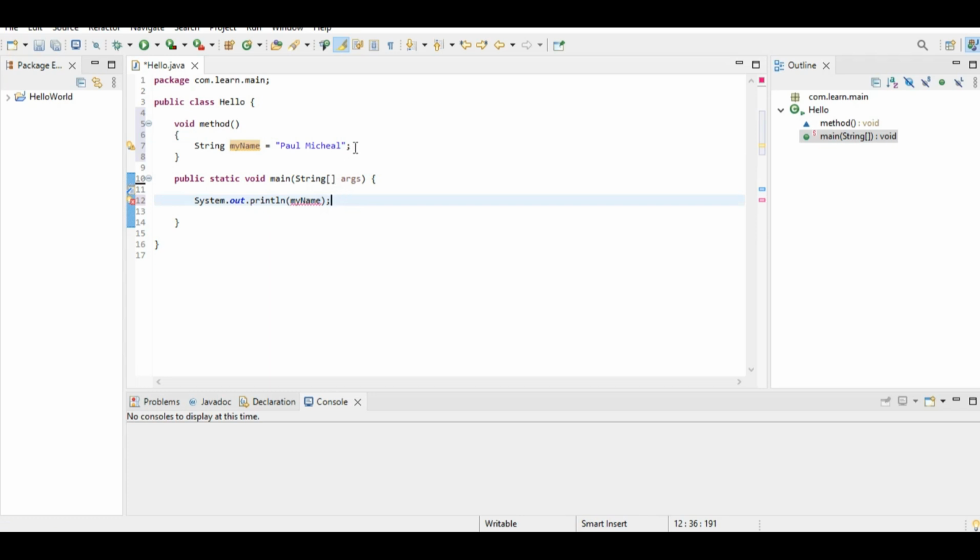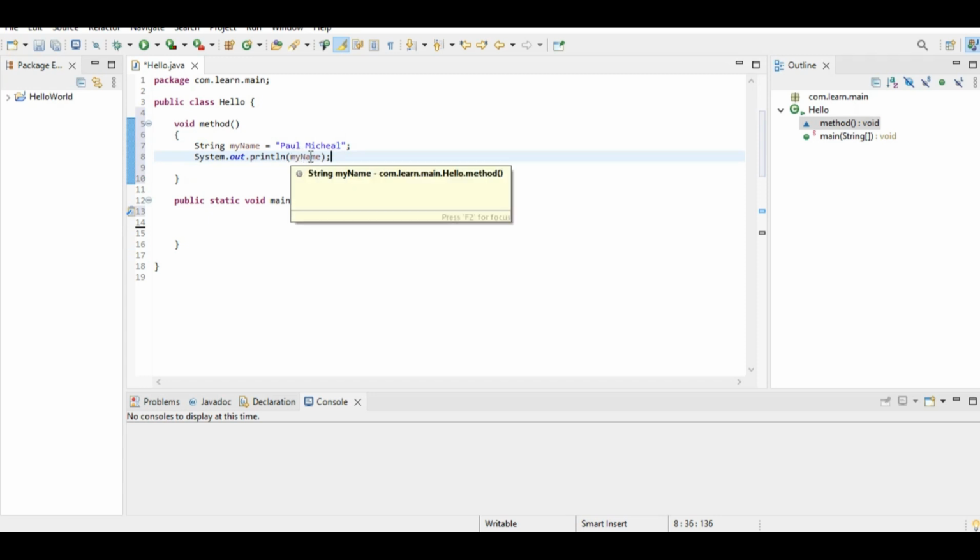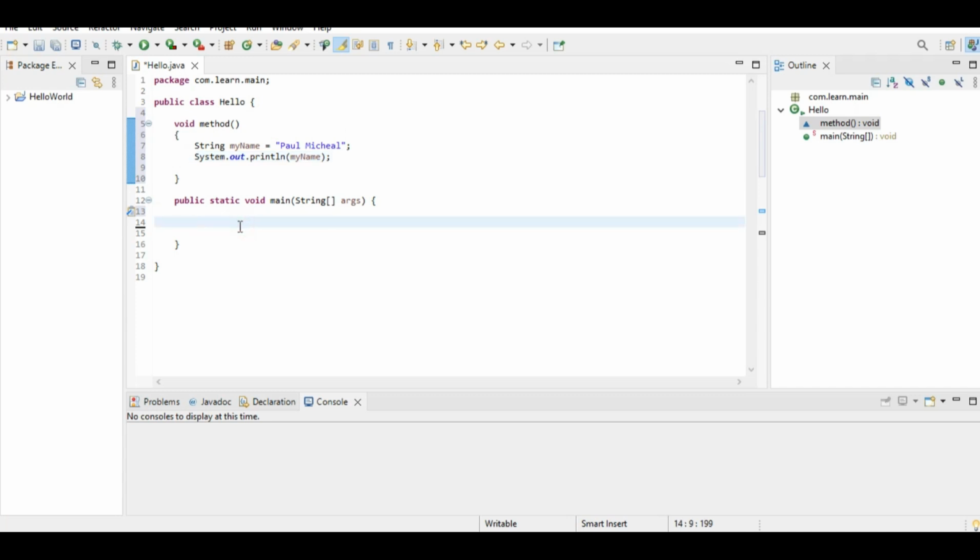If I want to print that out, I can come up here, copy this System.out.println, and remove it from there, because that's going to bring a compiler error. Paste it right here, and you can see we can't see the red arrow anymore. We can only use this variable inside this method, not outside it. If I want to see what that method is going to print, I have to call the method inside the main method.